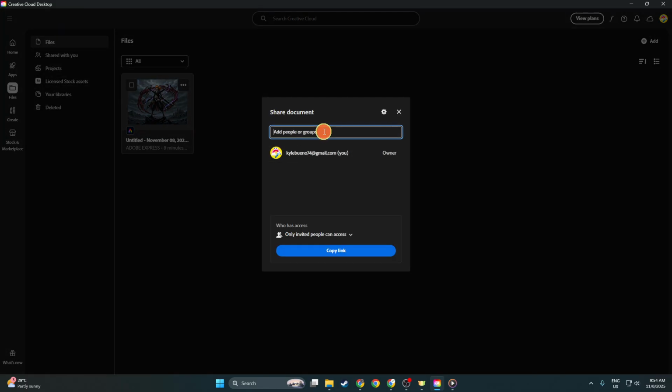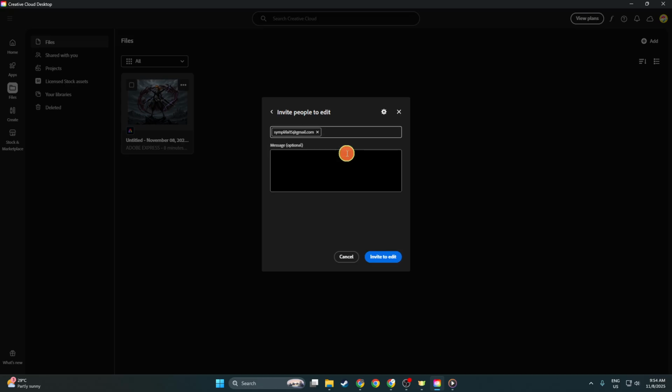After you hit Share, a window will appear, prompting you to type in the email address of the person you wish to share this file with. Be sure to double-check the email for any typos. A tiny mistake here can lead to your file not reaching its intended recipient. Adobe uses this email to notify the recipient that a file has been shared with them, so accuracy is key.